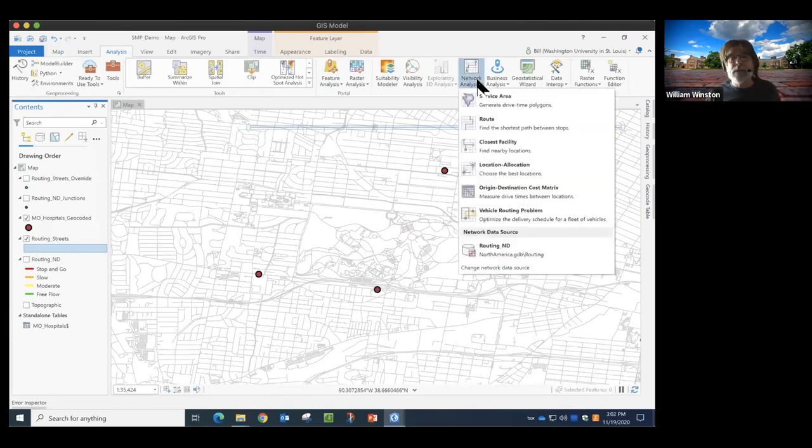Now this is an extension that should be activated in your ArcGIS Pro license. The first thing to note is that our network data source is showing up down here, the routing network data set. This is because I've got it loaded into my map. If I didn't have the data set loaded, I could still utilize it for my analysis. I would just have to change the network data source and point to the location where that network data set is stored. But since it's already in, I can just go ahead and perform the analyses.